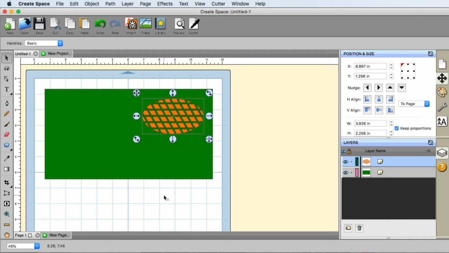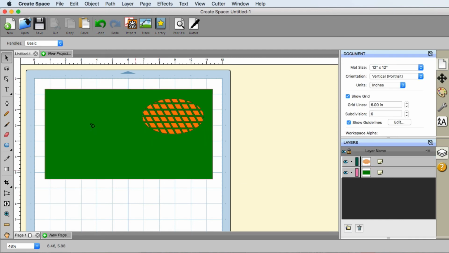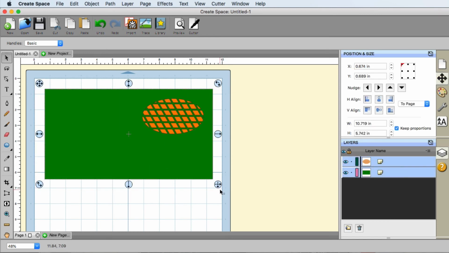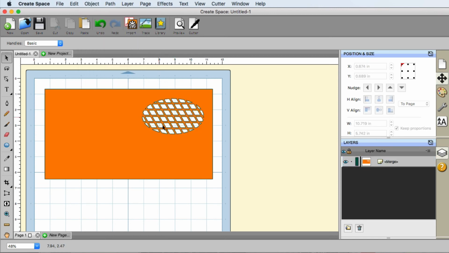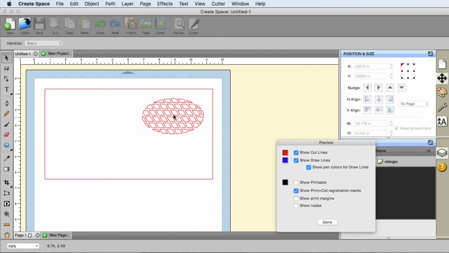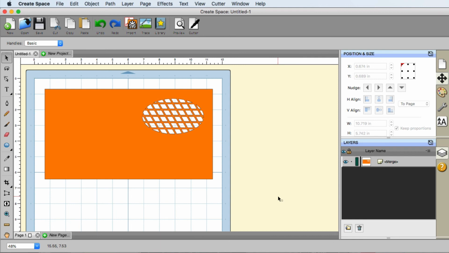Now the next thing that I need to do is I need to select everything, and I'm going to go ahead and go up here to Object, and then I'm going to merge it. And that will give me that lattice effect, and if we were to preview this, we can sort of see how it will actually cut, where these little pieces here will actually fall out and the lines are attached properly to the card. That is the lattice effect inside of CreateSpace.